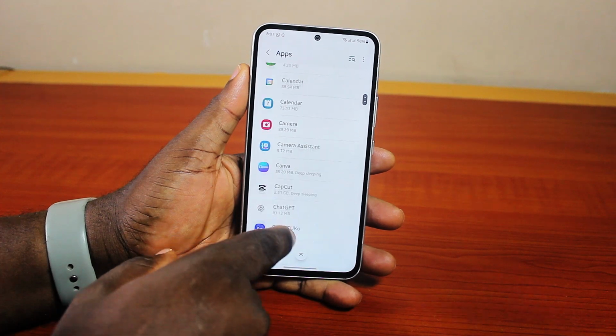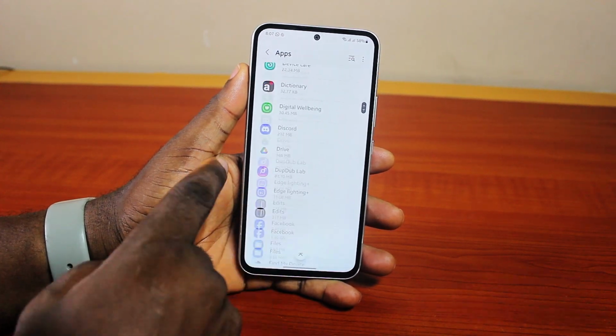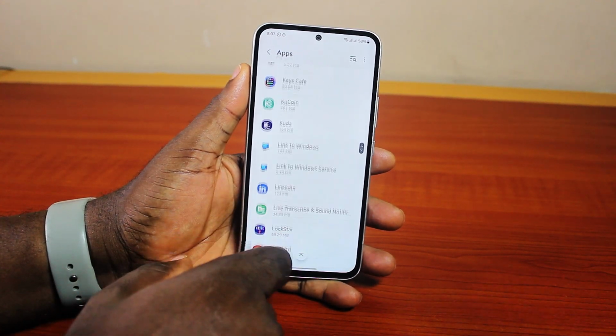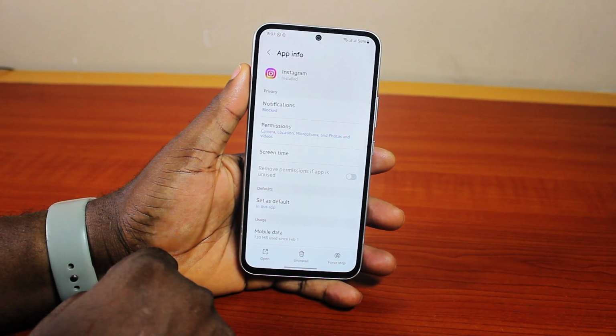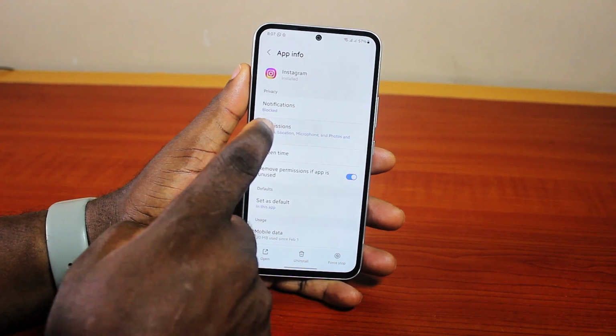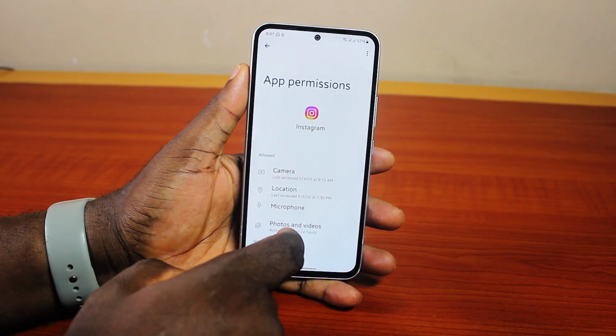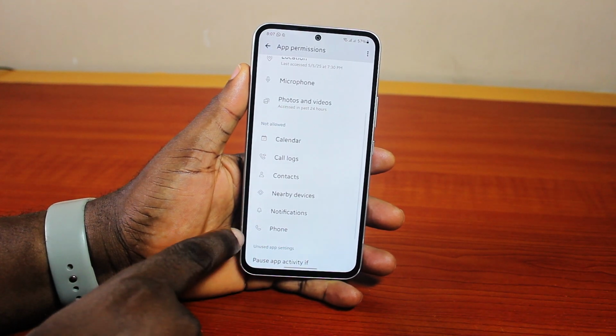So here, let's say you want to allow phone access on the Facebook application or on your Instagram app. Go ahead and open it. Once you've opened Instagram, or the application where you want to allow phone access, locate and click on Permissions. Then under Permissions, scroll down, then locate and click on Phone.